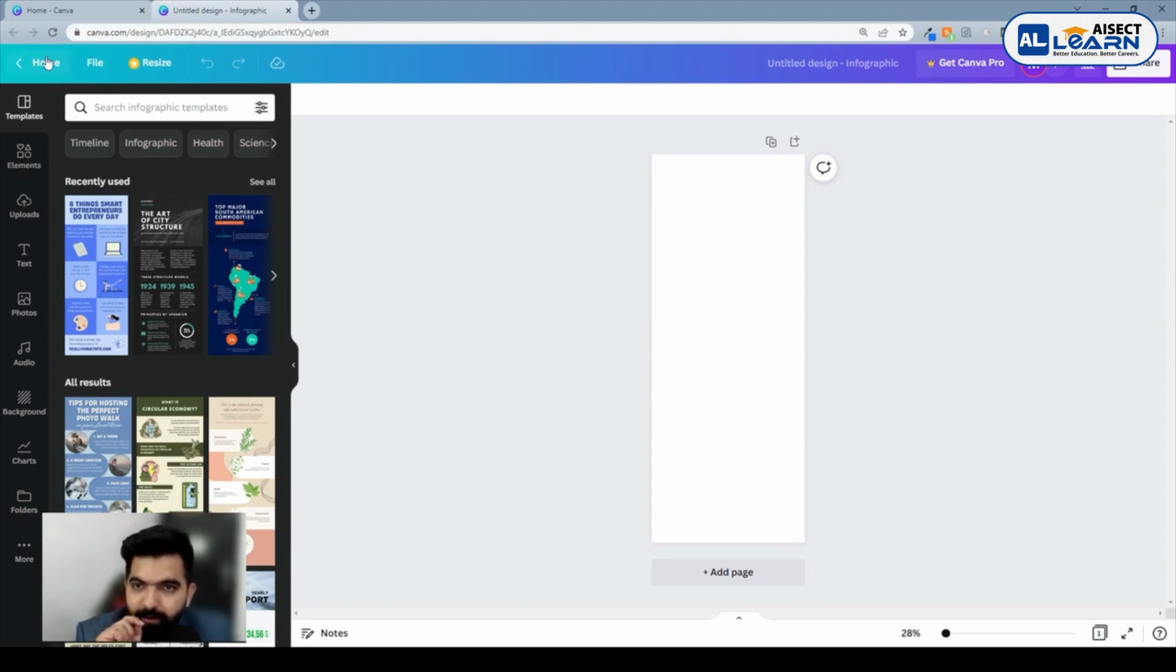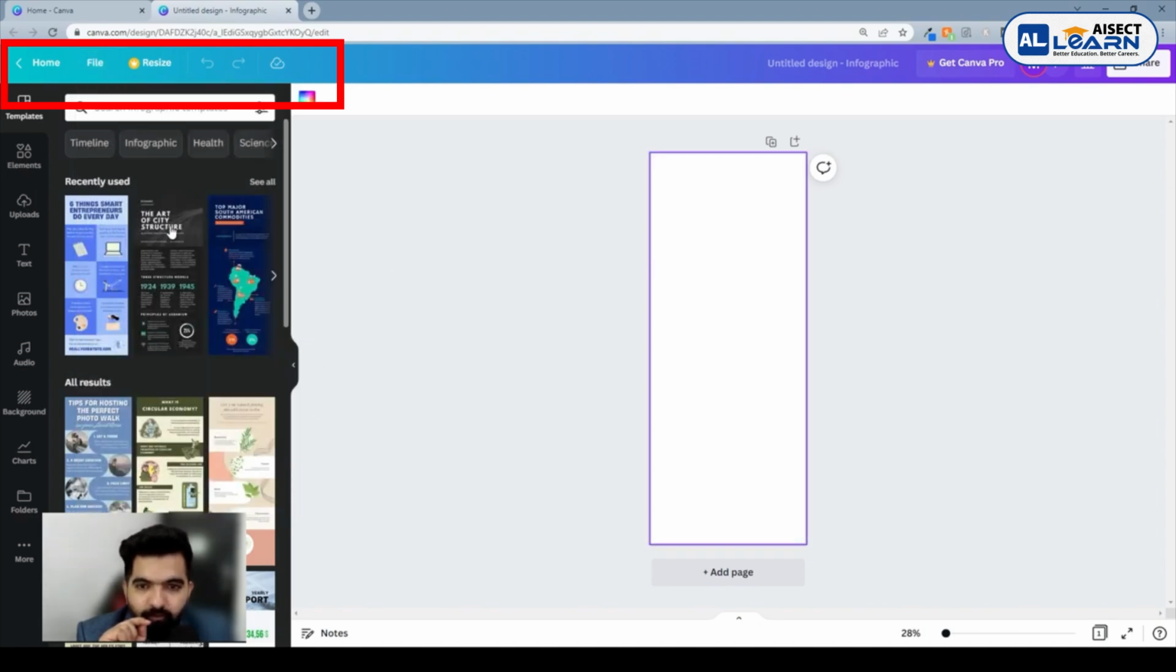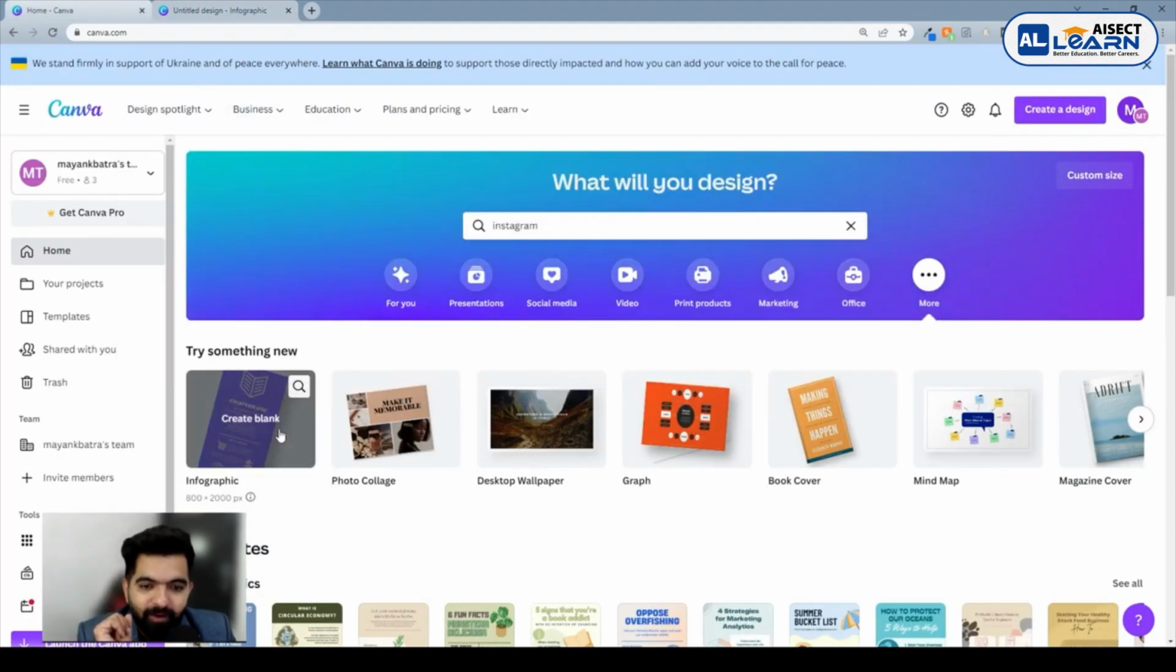Number one, you can go back to your home by clicking on this home button. This is file, just like any other menu. Everything that you do, for an example, if I click on it, it is auto saved. See, all changes saved immediately in a jiffy. If you want to resize this or something, you need pro access, but then there is a secret to it. If I go to infographic, the size says 800 by 2000 pixel, like 2000 pixel long, 800 pixel wide.